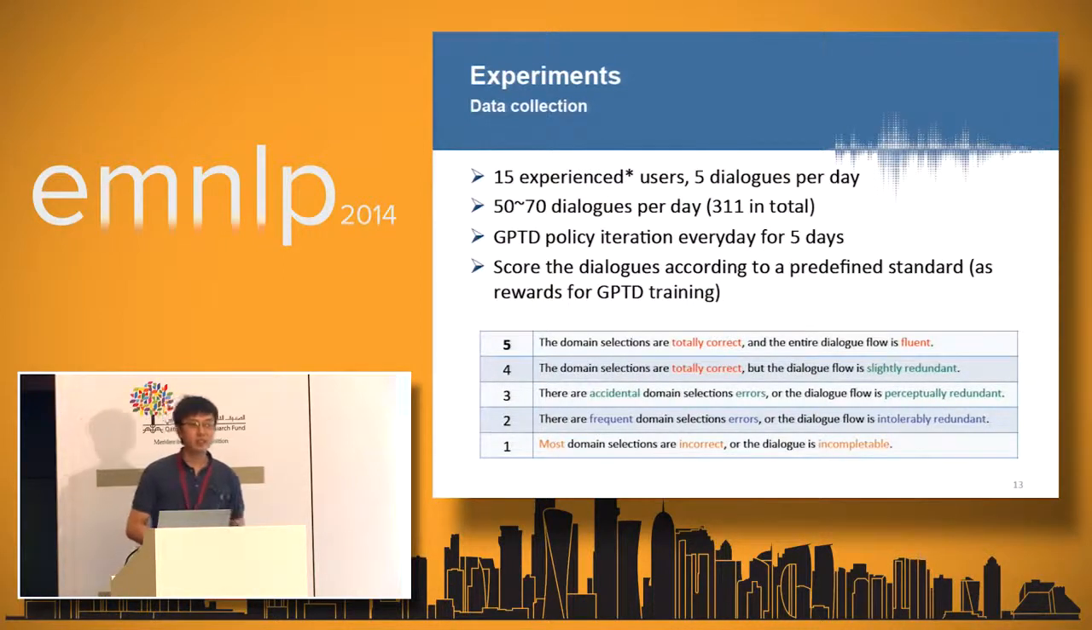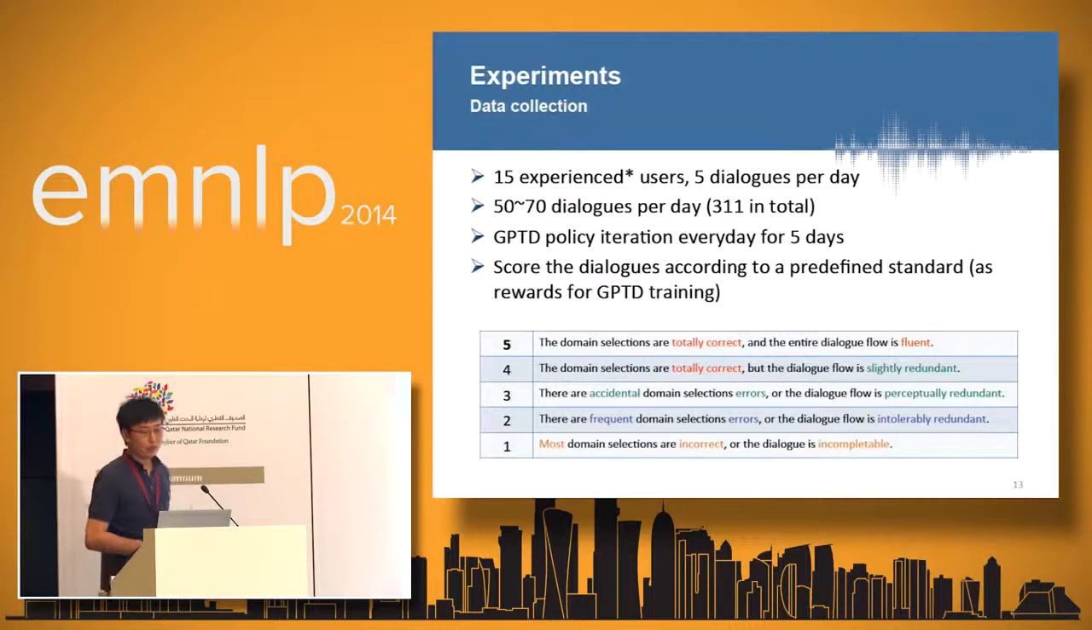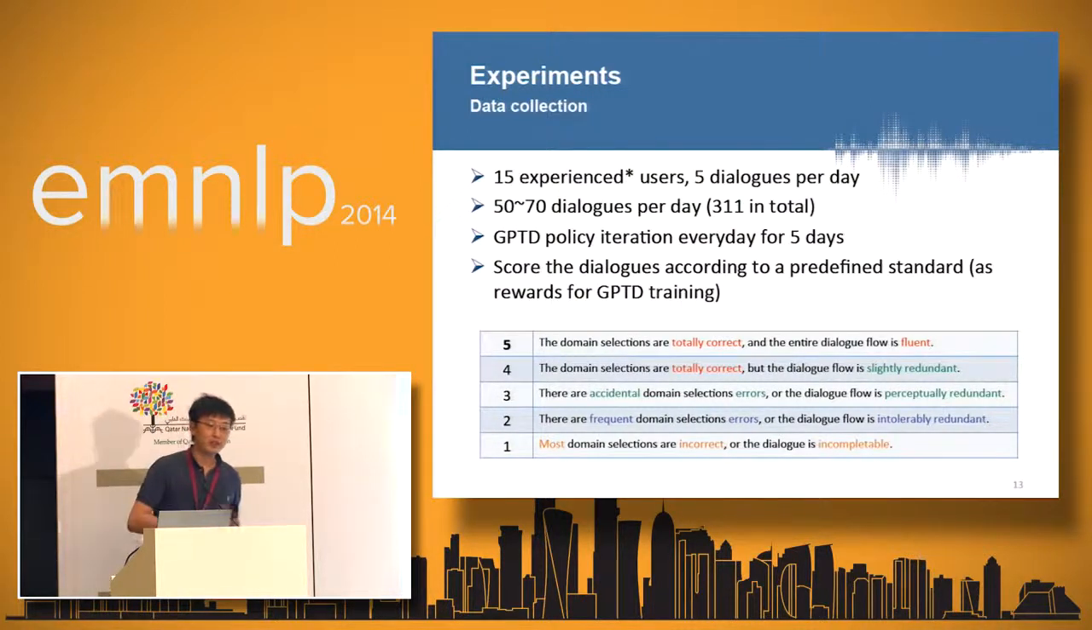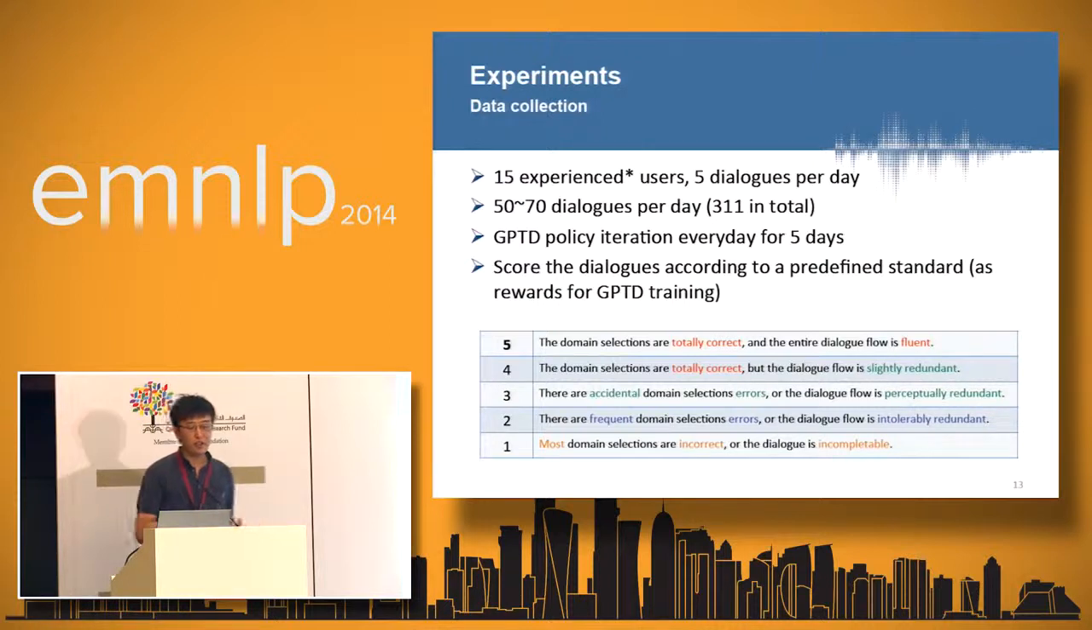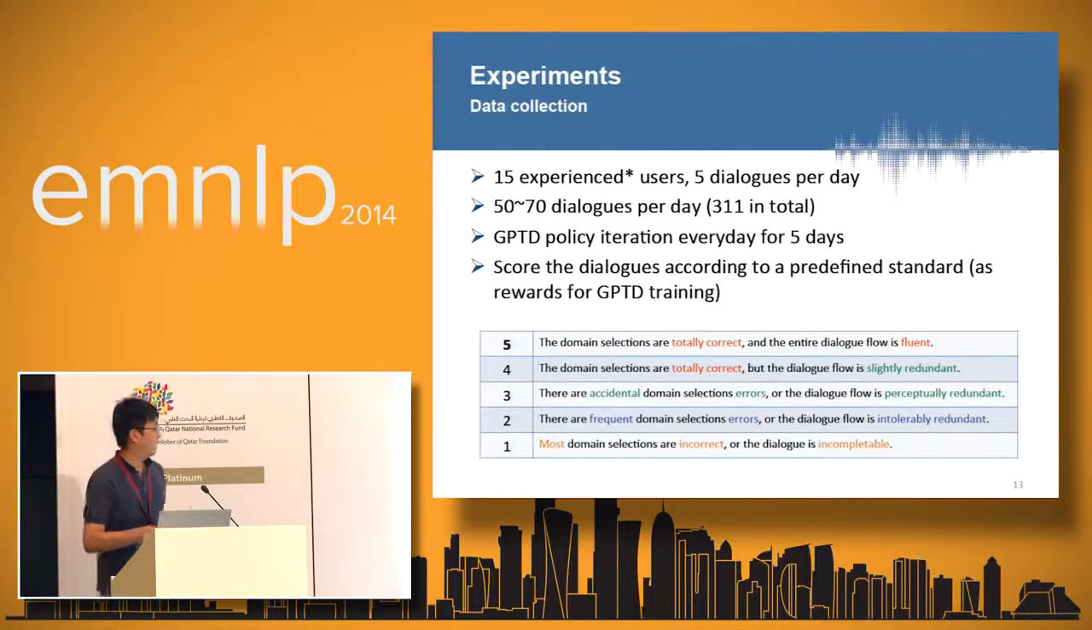Right, then how do we set up the experiment? So we have 15 users, and we asked them to contribute five dialogues per day. And since not every user attended every day's experiment, we got basically 50 to 70 dialogues per day. And it lasted for 5 days. We iterate our policy learning algorithm every day, so it's a policy iteration way. And after each dialogue, we ask the user to score the dialogue according to a scoring standard from 1 to 5.